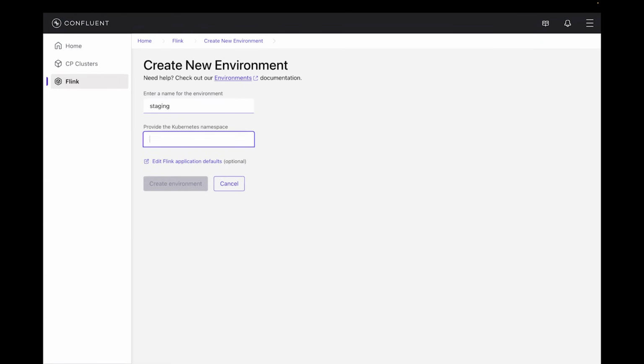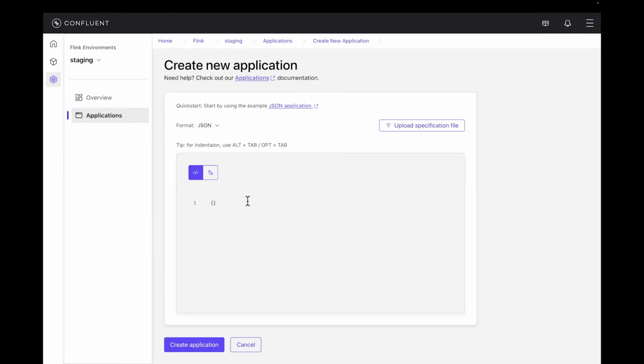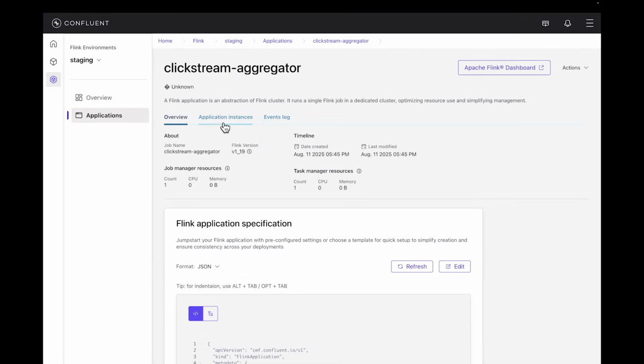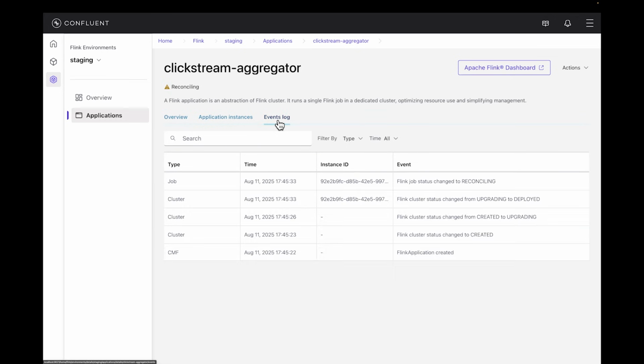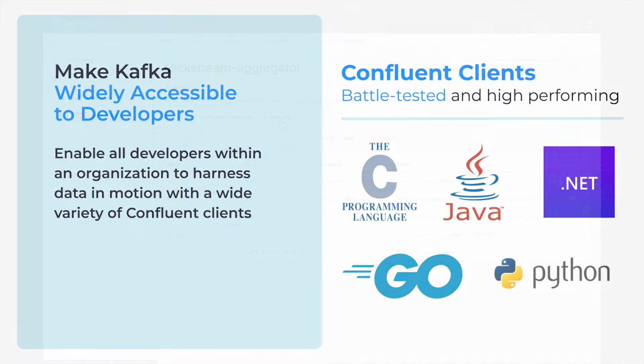Apache Flink is a stellar solution for stream processing, and the Confluent Manager for Apache Flink is integrated directly into the Confluent Control Center interface. Deploy, monitor, and manage your Flink environments and applications from within a single tool. Now let's see the tooling feature set and flexibility of Confluent Platform.